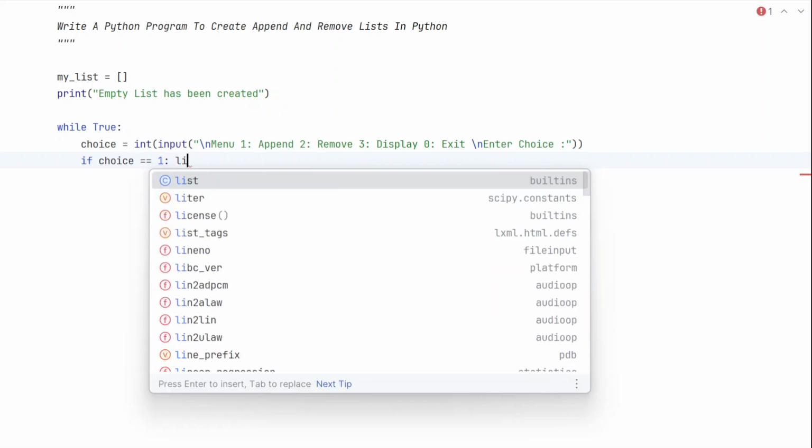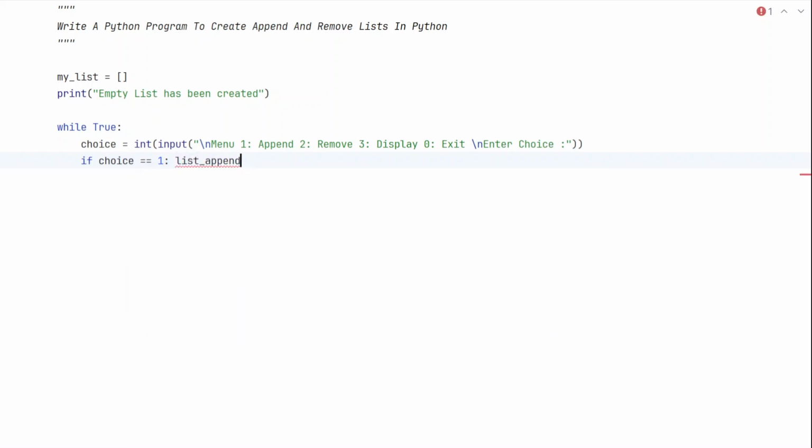So let's take a function list underscore append. This is a function to append the item into the list. So let's pass two arguments, that is my list, comma, value. In order to get the value, let's use again the input function call inside this itself. So let's say enter list item. Let us have the list containing integers or numbers, so let us convert whatever the user enters from string type to an integer type.